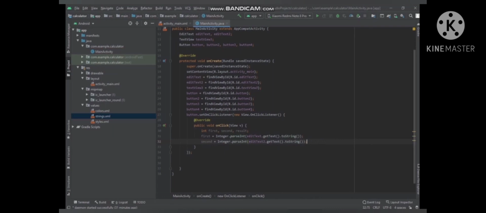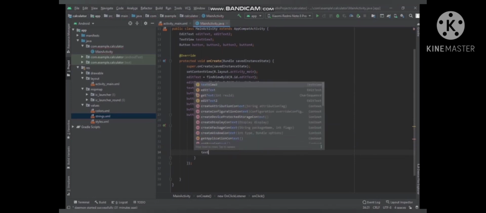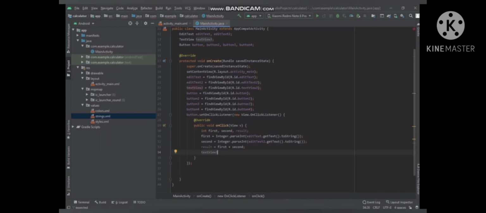Now result equals first plus second, as the component with id button will do addition. Now we have to set the result in the text view component, and the id of the component text view was text view 3. For that we call the setText function and then set the value in it.